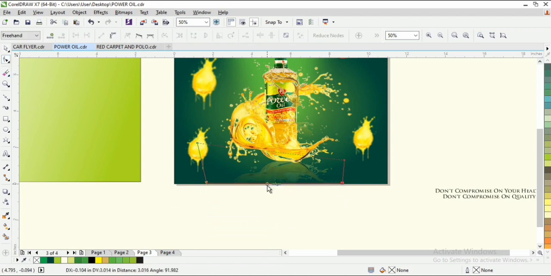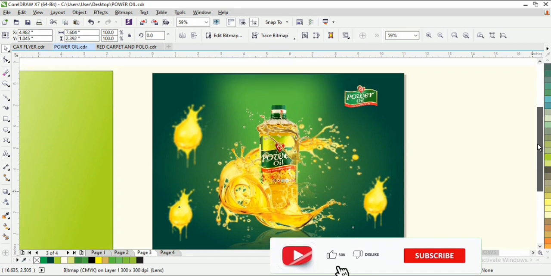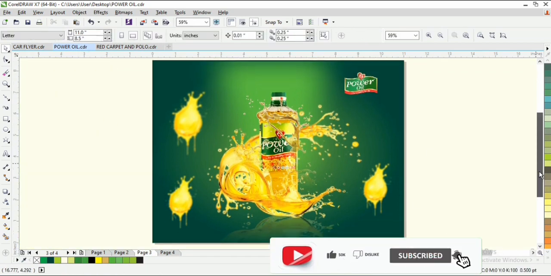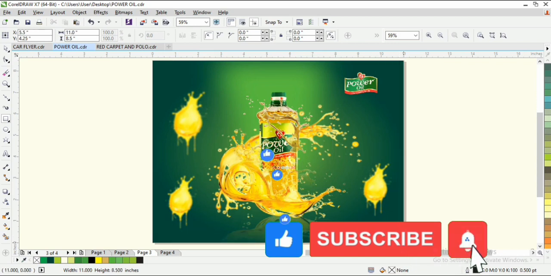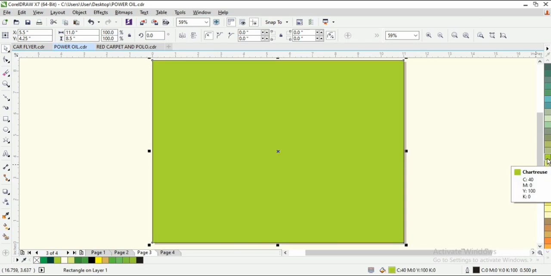So this is the last part I want you guys to see. So I'm going to pick my rectangle. This is the beauty of this design. And put my rectangle, give it a lemon color also. And come straight down to my transparent tool and fade it.